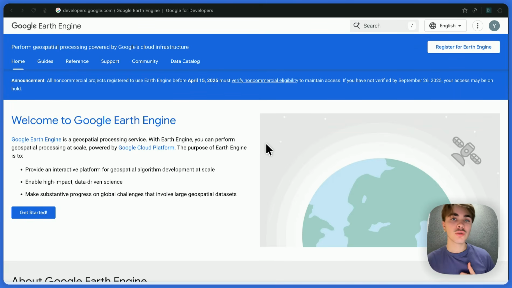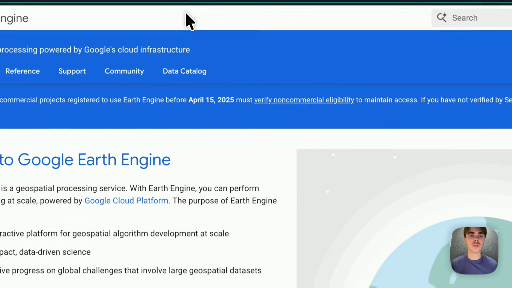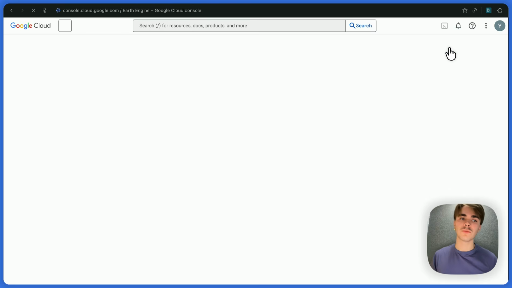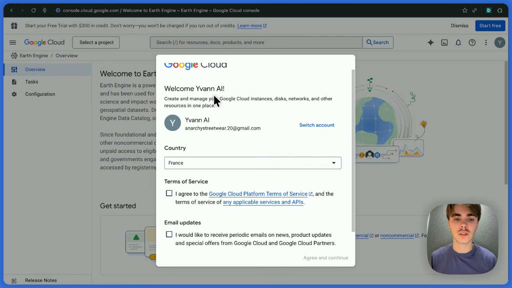Hello, so I'm gonna show you how to access AlphaEarth, because it's the first step. You're gonna need to go to this website. I put all the links in the description, you just have to follow. Once you are there, you want to register to Earth Engine, which is basically the platform to visualize and have fun with the Earth.